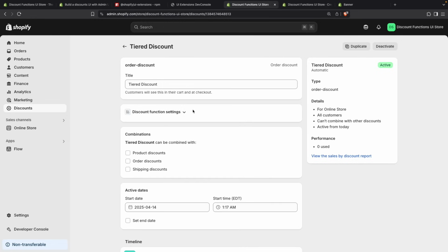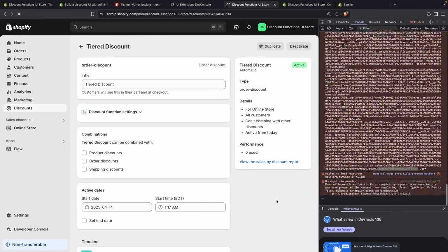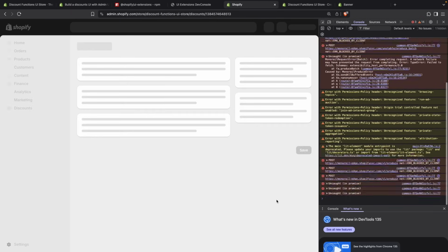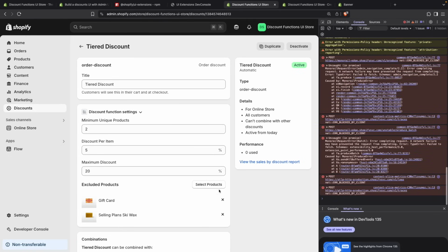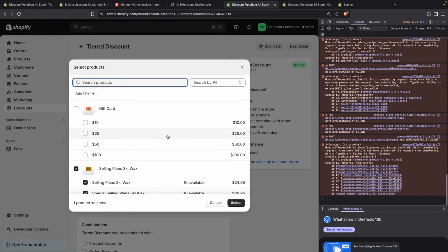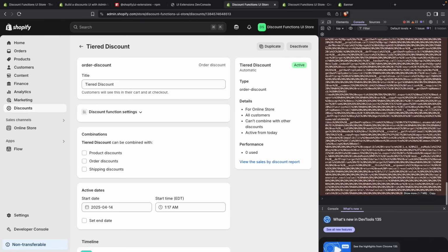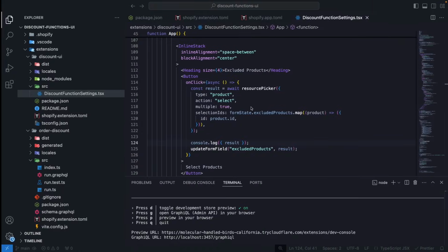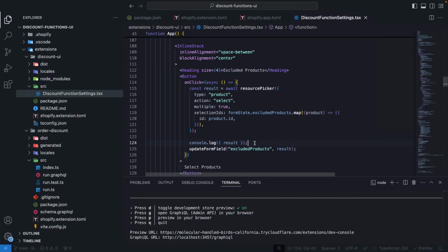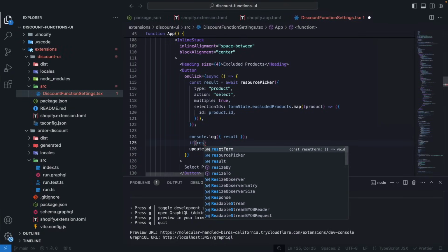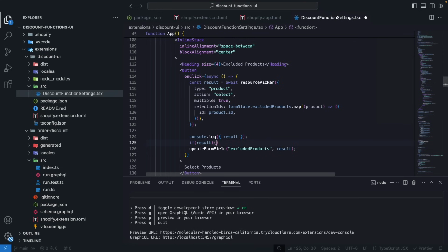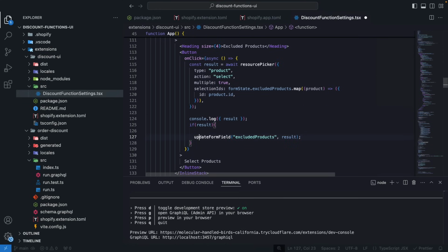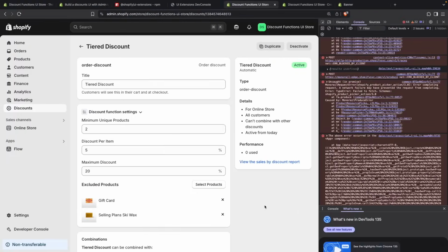But if I close that without selecting a product, there is an error over there. Let's see. Let's refresh this page. Let's try to see what is happening there. So let's remove the gift card once again. Let's close this here. And we can see that that is because the result is undefined. So what we are going to do over here is to check if result, and only then we're going to update the form field. So now let's refresh.